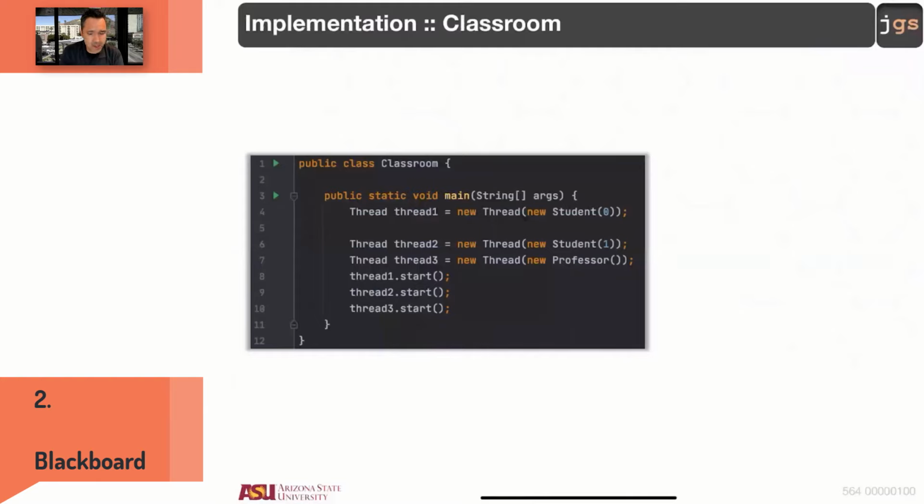Moreover, inside of the main, I am creating 3 threads, and I am passing as a parameter one object student, another object student, an object professor, and I put the 3 threads to run. Is the source code clear? You read this and you know exactly what is happening there. Yes or no?